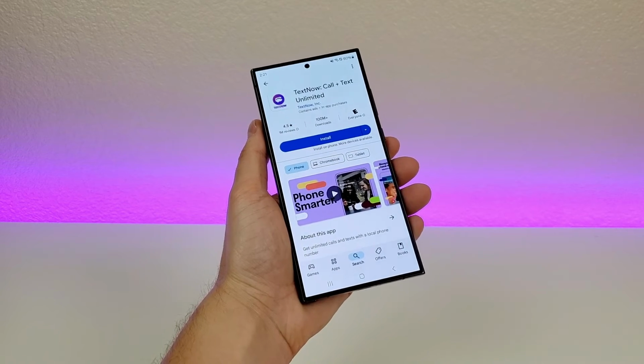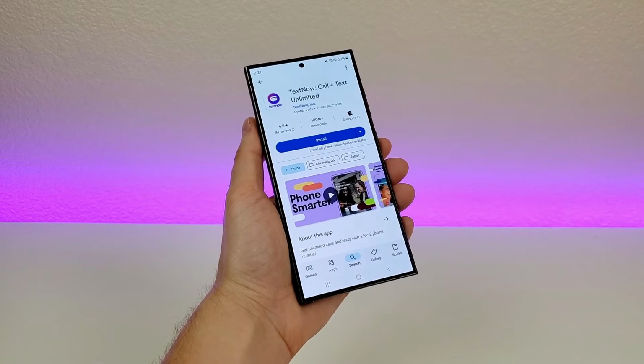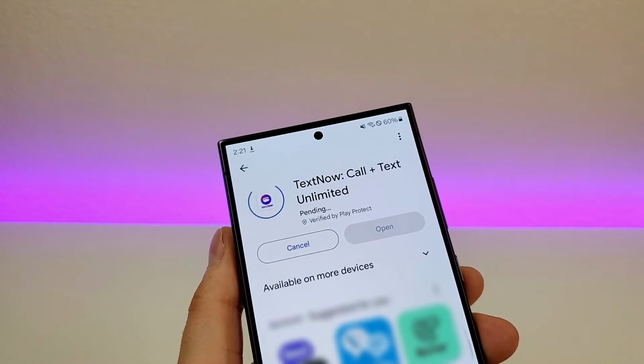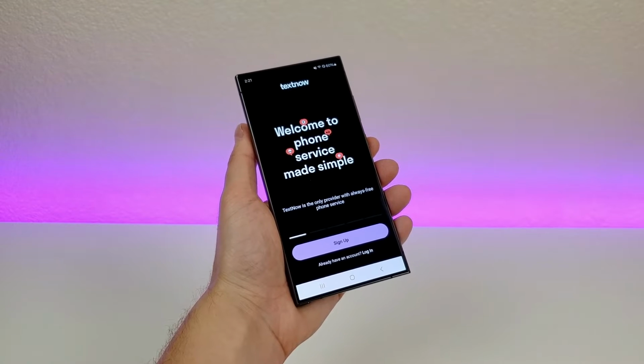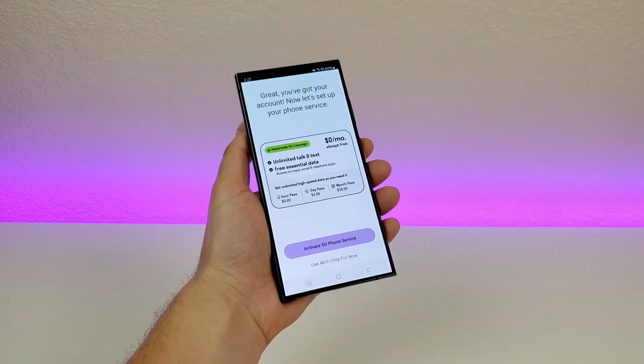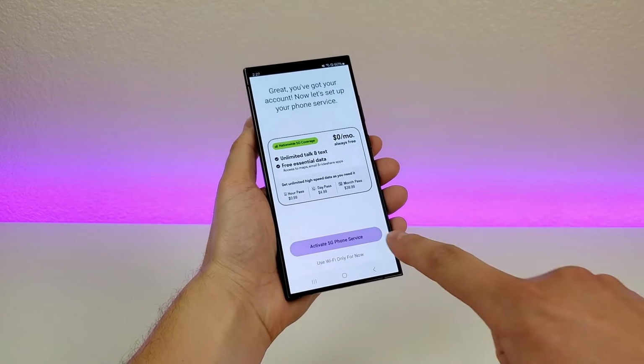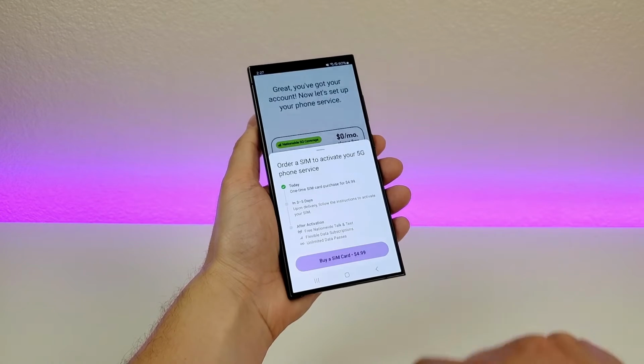Now, if you've never used TextNow before, then no worries. Let me show you how to get started, both with the service in general and then also free essential data. The first step is to go to your device's app store and search for TextNow. Then from there, install the application on your device. The next step is to create a TextNow account, and then after creating that account, you'll see a pop-up that says it's now time to start your phone service. Then select Activate 5G phone service, and the next step will be to order your SIM card.